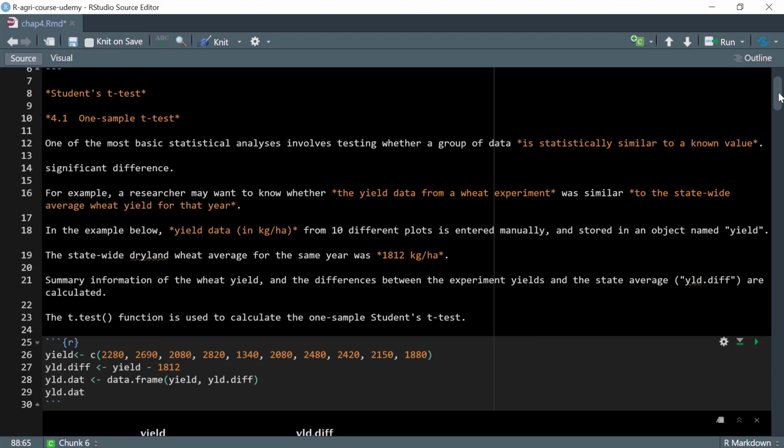So in the example below, yield data in kilograms per hectare from 10 different plots is entered manually and stored in a vector named yield. The statewide dryland wheat average for the same year was 1812 kilograms per hectare. So the average yield for the statewide dryland wheat was 1812 kilograms per hectare. But from 10 different plots, we got these average yields. So you want to know if these two groups of data are similar.